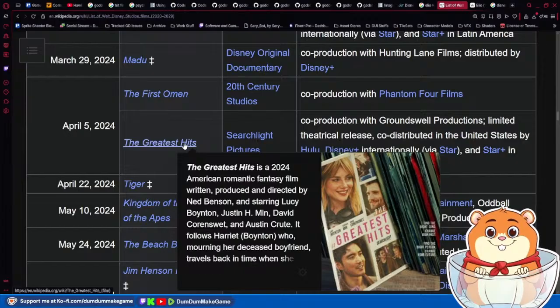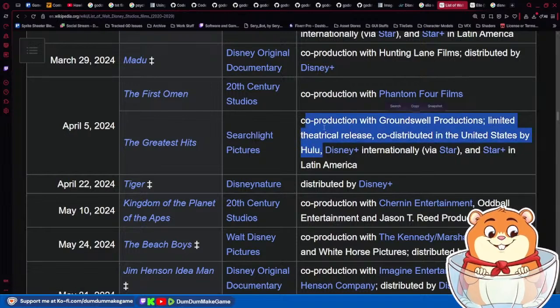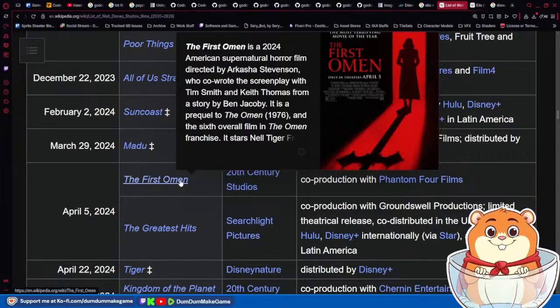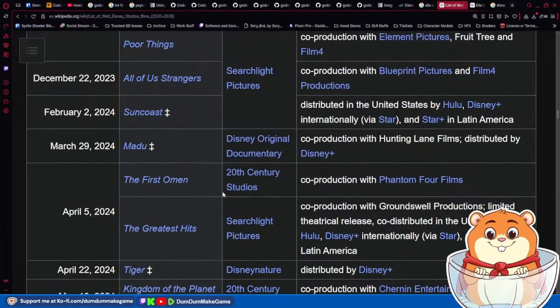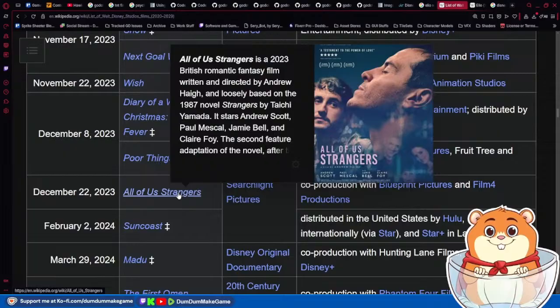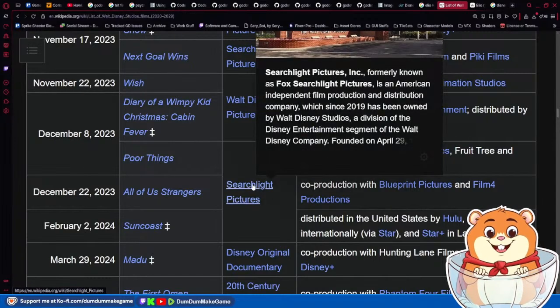Greatest Hits. Fantasy film. Co-distribute. Oh, never mind. Also not a Disney film. The First Omen. Well, that's definitely a prequel to The Omen, so not new. All the Strangers. Co-produced with Blueprint Pictures. Yeah, nope. I think I should just skip over anything that's Searchlight Pictures.